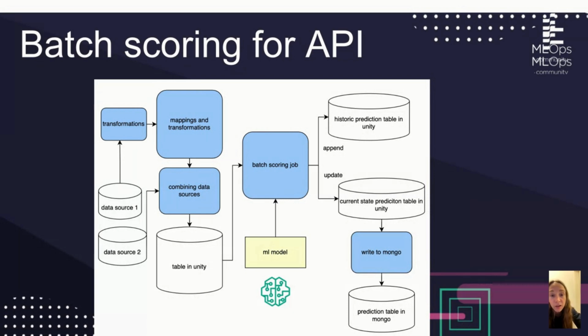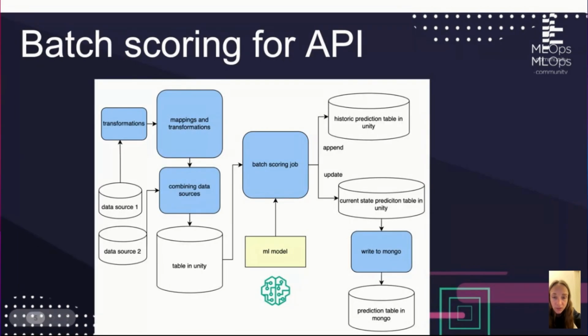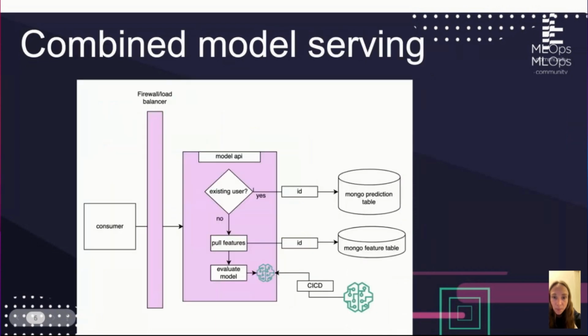And then in our case, we have a job that writes that to Mongo, and you have a prediction collection in Mongo that you can look up. Obviously there are all the partitioning things that can come into that. It could be multiple tables. You can handle it however is needed. But this is just an overview of what is often used. Okay, and then the next one.